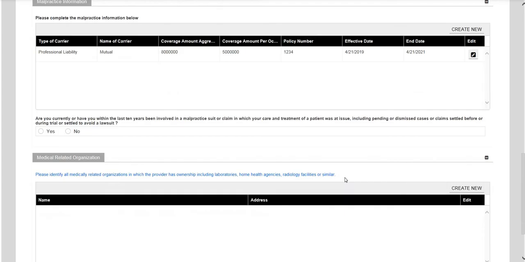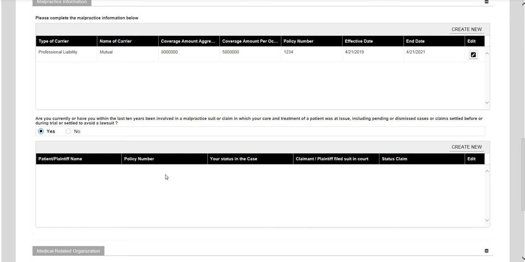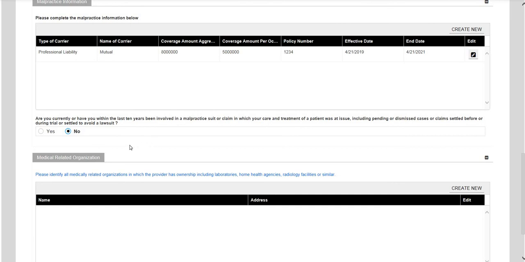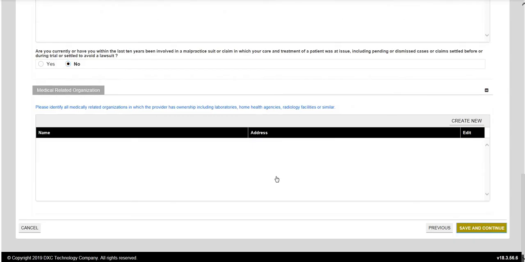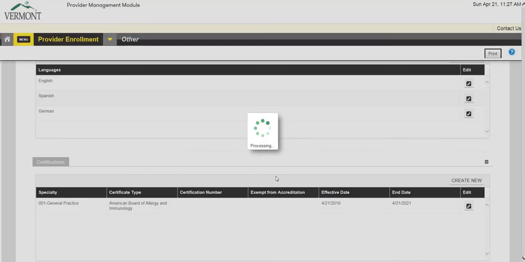There is a question below the malpractice information just asking if you've been involved in any malpractice suit within the last 10 years. If you choose yes, you would be required to enter in the information regarding that suit here. If you choose no, that goes away and you can move on. It's going to ask for any medical related organization here. This is not a required field, so if you don't have that information to enter, you don't necessarily need to, but you can by simply creating new. So I am going to save and continue this page.